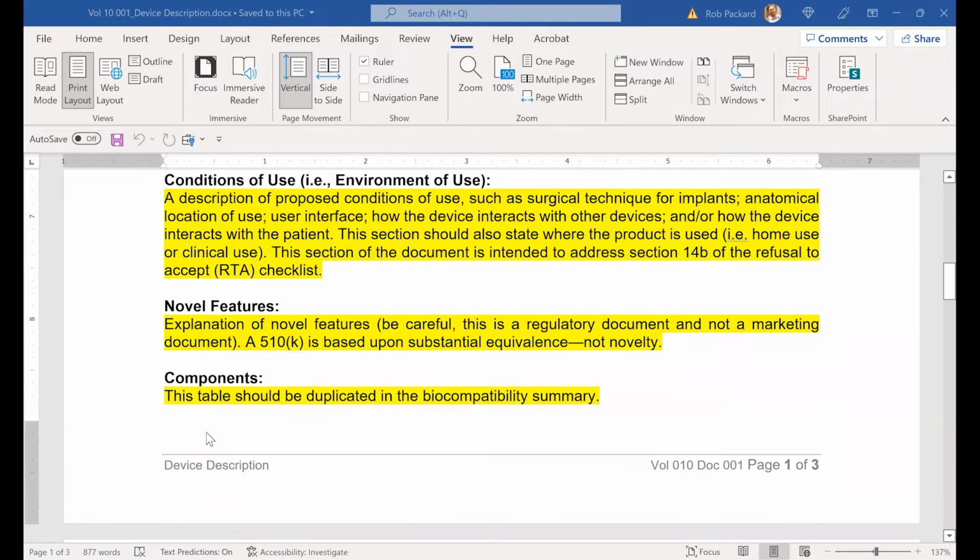There's nothing that you need to do to the footer. It just says it's a device description. It goes in volume 10 of the 510K. It's the first document in that section, and it's page 1 of 3 of this template. As you add more pages, that number will change.